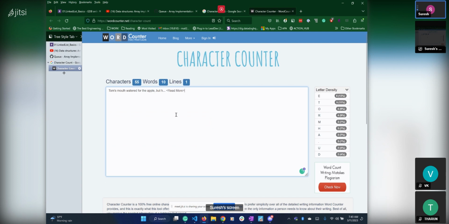Actually, we need to do this, but it doesn't look good here. Look at this: "Tom's mouth watered for apples, but H." What is that H? People may not know what that H is, right? So that's why, before we put the "read more", we need to trim the string to the last space.